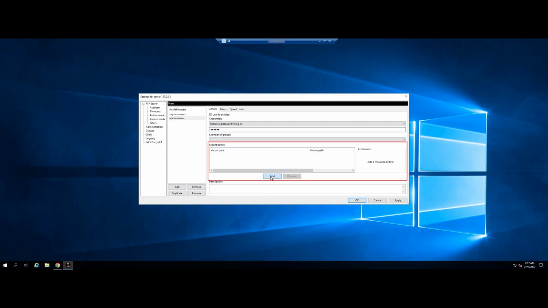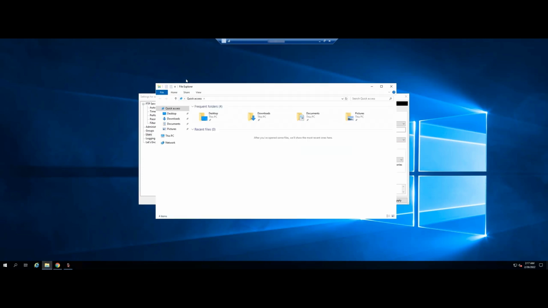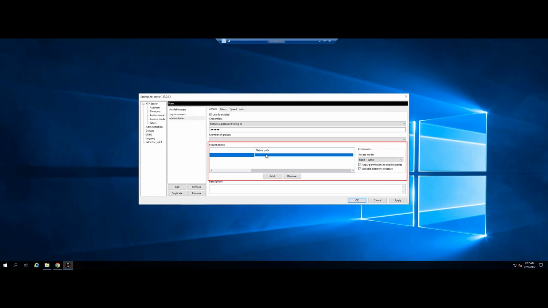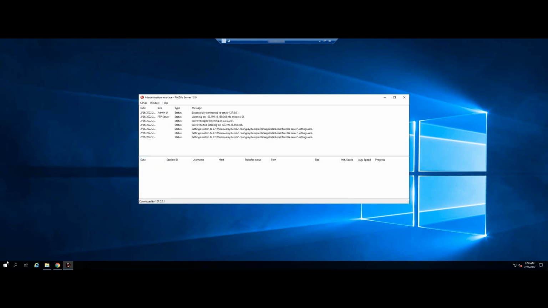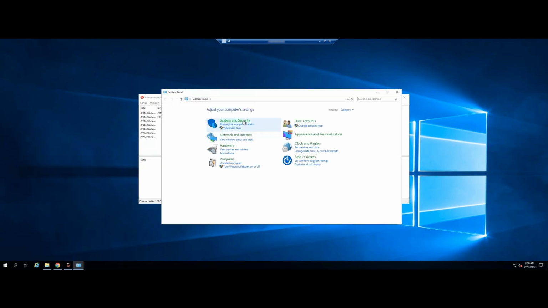Then select the mount point section to share folders. Add. Select the folder where the VPS or data need to be moved. Select the passive mode setting and enter the port range. The range will need to include the port you just set up. Example, 300 to 400. After setting up, open the firewall to add one rule for FTP.